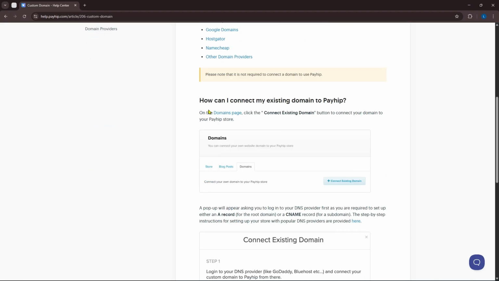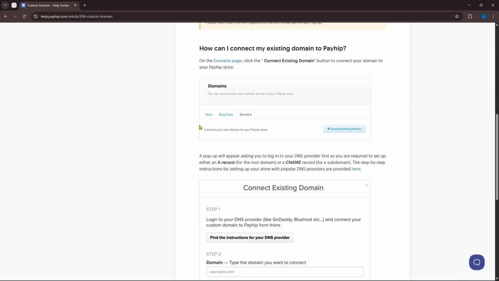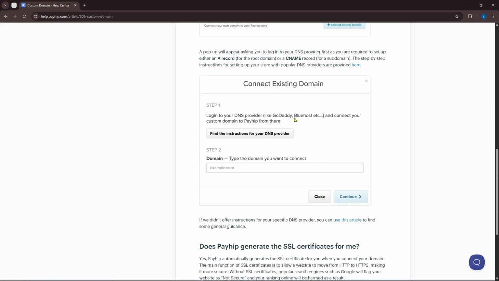So how do you connect your existing domain to your Payhip? On the domains page, click the connect existing domain button to connect your domain to your Payhip store. It should look like this. So you must click the connect existing domain.